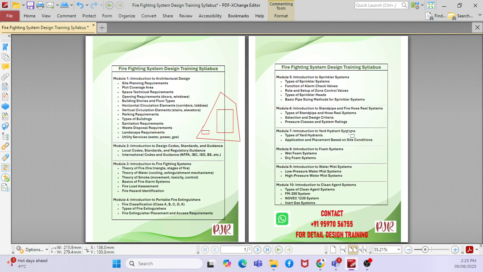Okay, then we have a yard hydrant system. Types of yard hydrants, application and placement based on site condition.